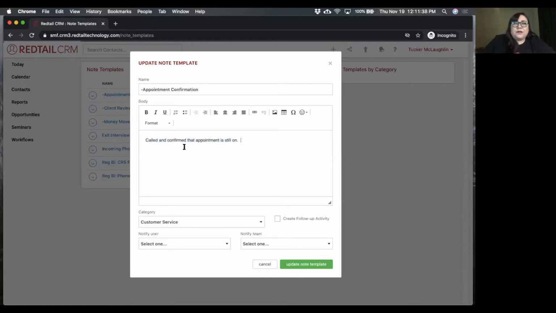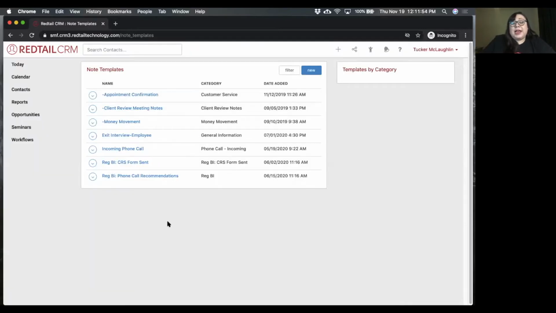You're not reinventing the sentence. All you're doing here is pre-filling this template here. So we have a body that just says, called and confirmed that the appointment is still on. If that's something you do, and again, that's something you do frequently, use that as a note template. You're not limited on how many you can have back here. So if that's something really important and you feel like that could just save you so much time and sanity, put that in as a note template.